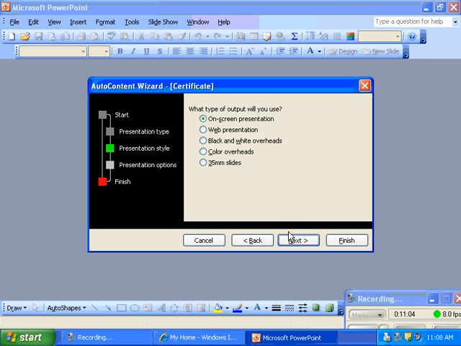What's the certificate for? Well, first I need to figure out what is the output. Jesse, do you see where it says on-screen presentation? Look, this is an on-screen presentation. Do you see where it says web presentation? If Nick was in college and he needed to put that marketing plan on the internet, he would put web presentation. See where it says black and white overheads?